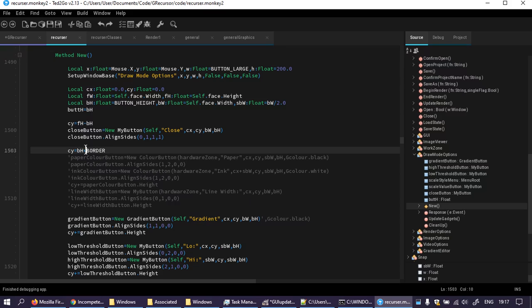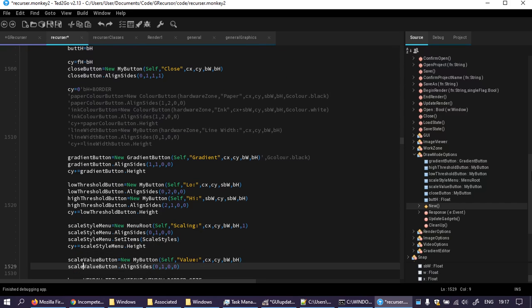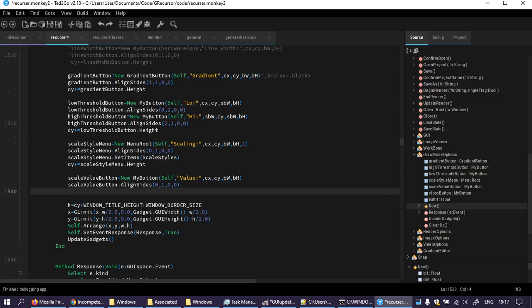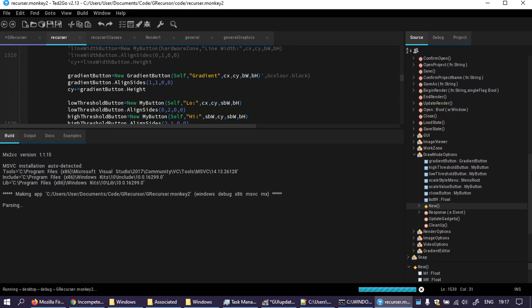So it doesn't actually have to equal that anymore, it just needs to equal, I think, maybe 0 in fact, because gradient button is going right at the tip top. And I don't add cy plus equals scale value button height. No, I don't think I needed to do that. I don't think I did. Yes, I did. I think I did.